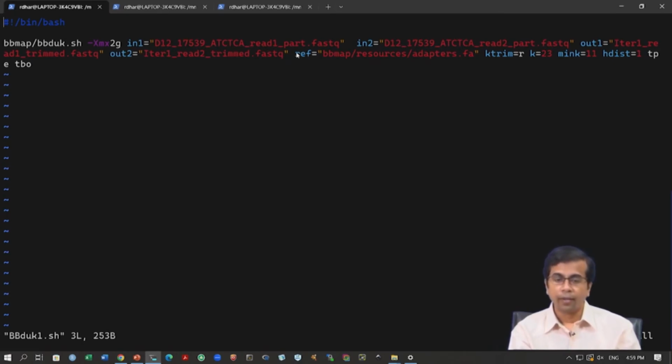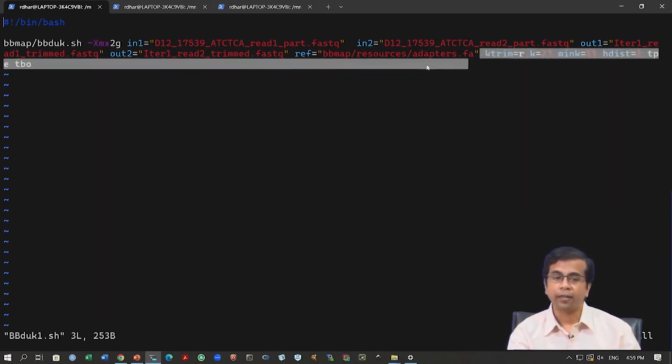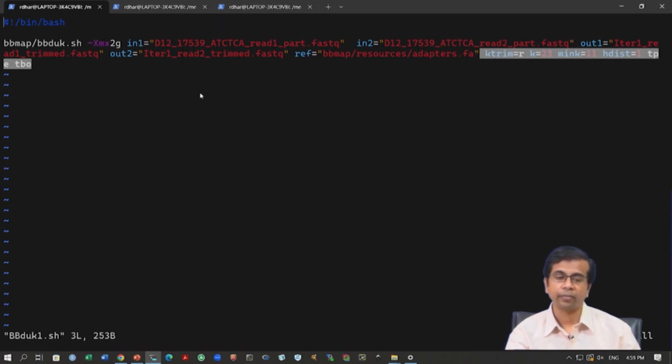Then you have to give the reference sequences. So, what are these reference sequences? These are the adapter sequences that bbduk will use to remove those adapters from the read data. So, this contains all the adapter sequences. bbmap/resources/adapters.fa, I will show you in a moment where this file is and how this file looks. Then you have certain parameters that bbduk has.